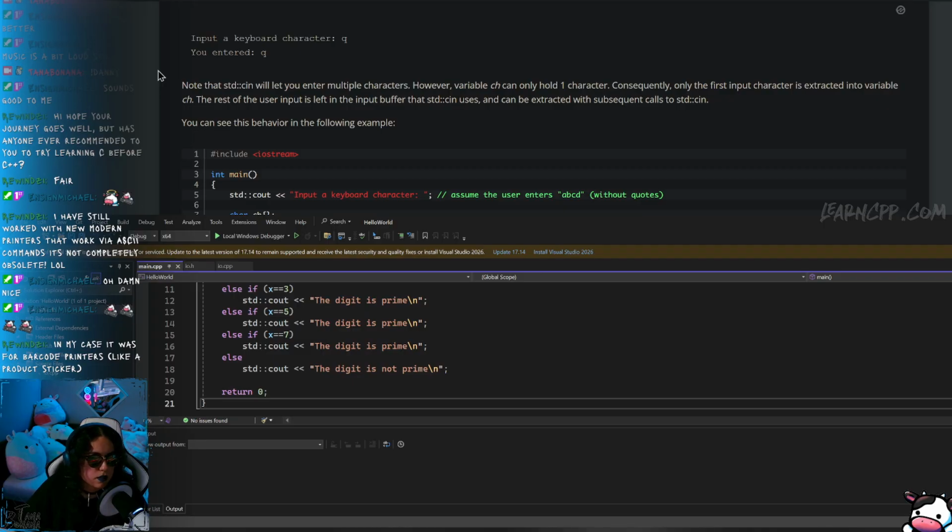Oh, that's not going to be good. That character input can be extracted with subsequent calls to character input. Okay, so we could have in the code, if we asked them to put in 5 letters, we could pull still one letter, but 5 times. It'll pull it from the bus.